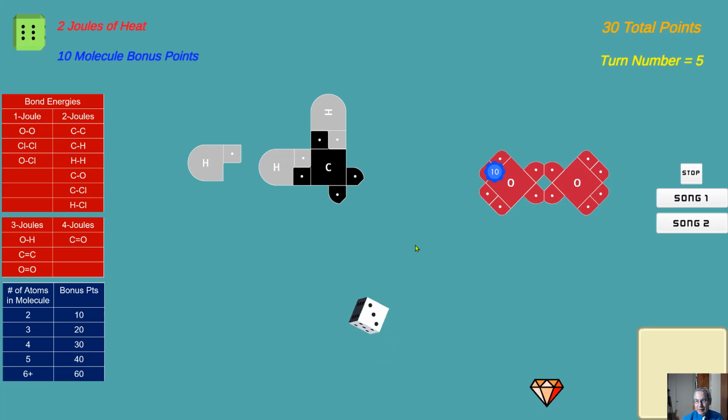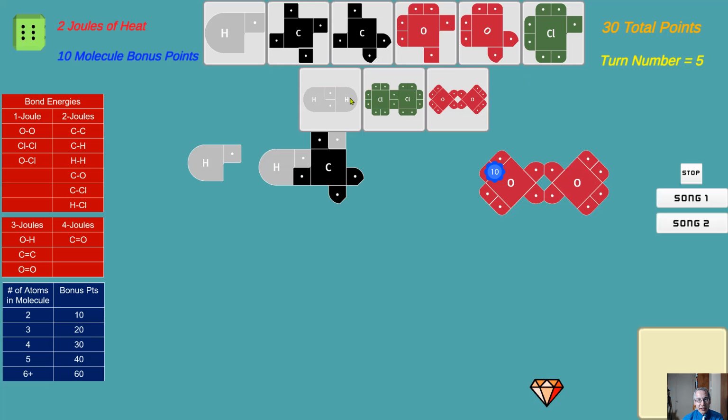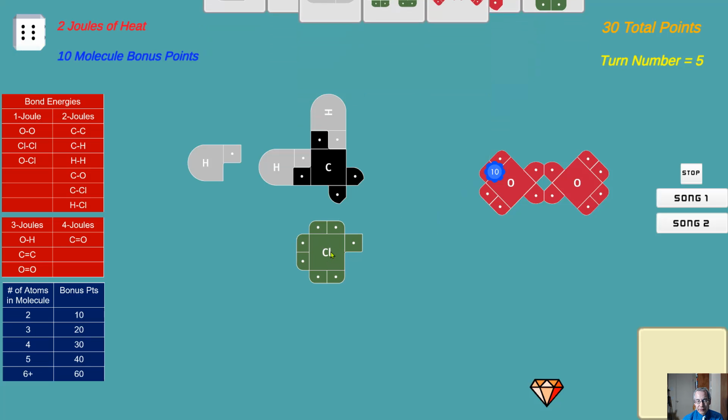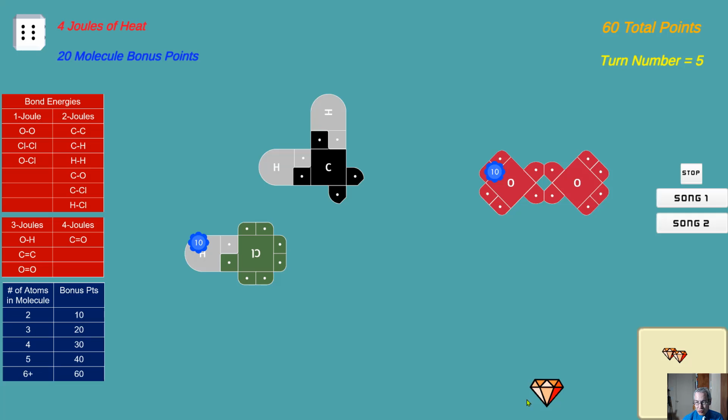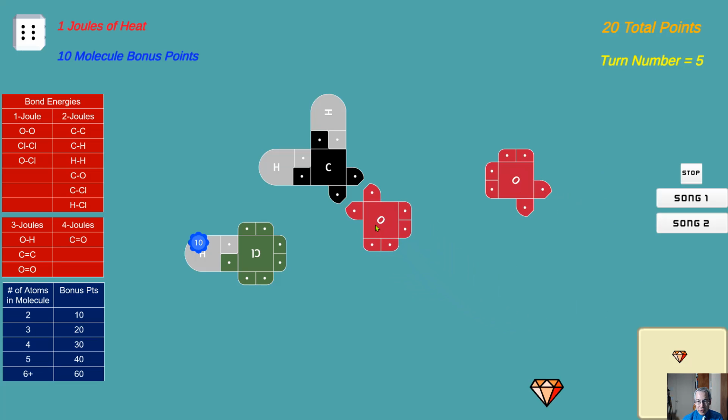So let me roll the die. I get a choice of anything. How about I'll take a chlorine this time? I'll bond the chlorine and the hydrogen. I rotated the chlorine. Bond it. I get bonus points because I've made a complete molecule. More importantly, I have joules, so I can break this bond. Drag over a double bonding oxygen, line it up, put them together, and now I have quite a few joules as well as a nice bonus of 30 points because that's a 4-atom molecule.